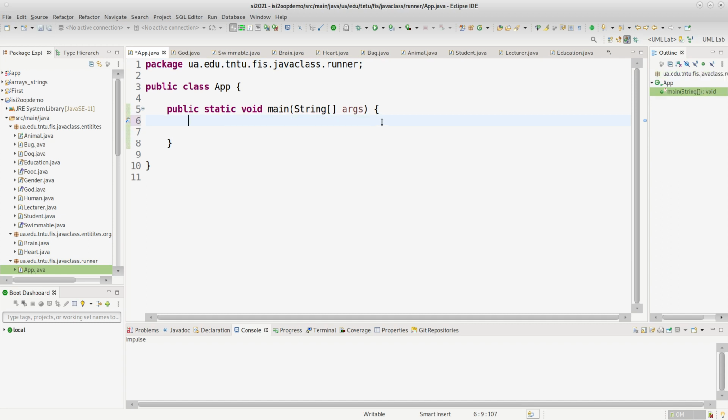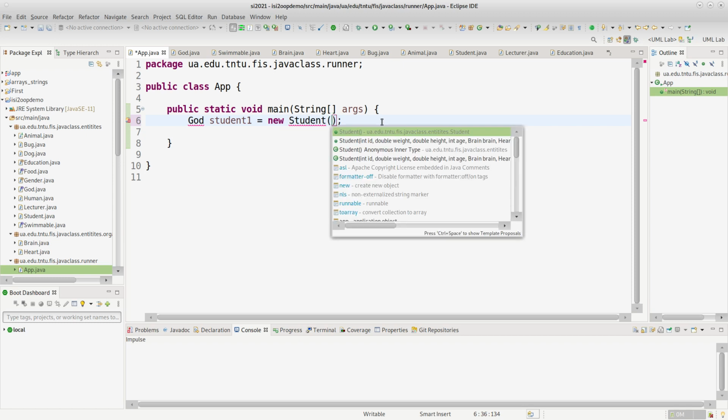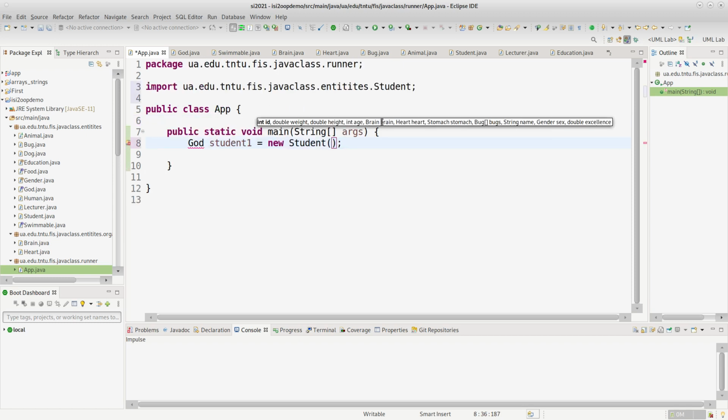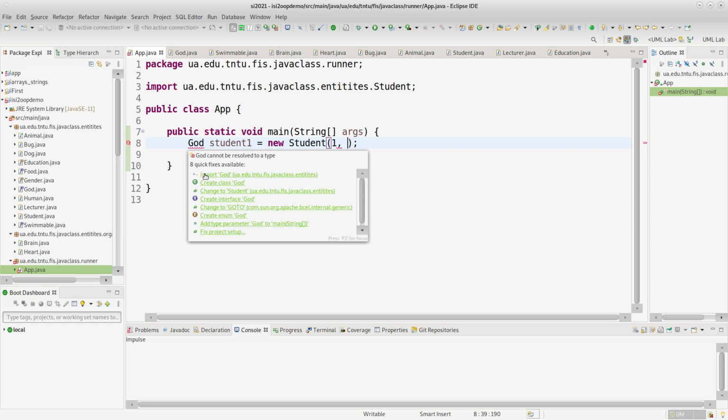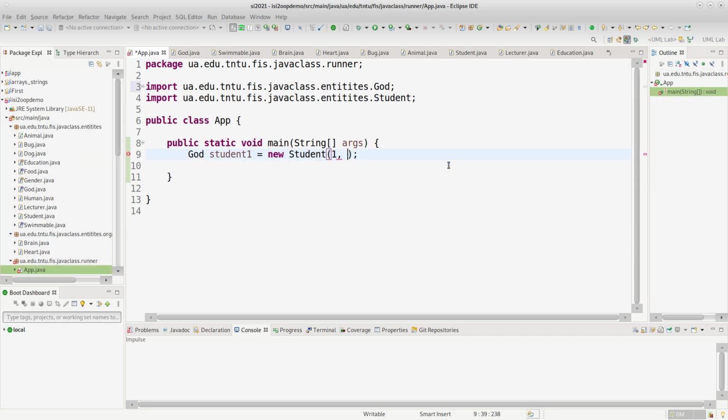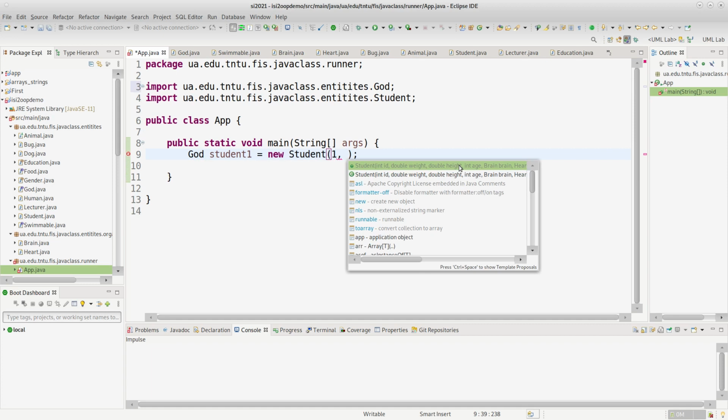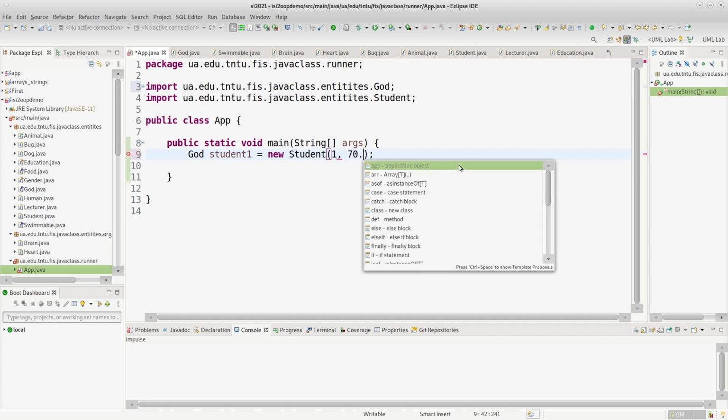So what we will do, at first we can create any. What is important? It is important that we can generalize, and we can create, for instance, student 1 new student, and let's put to the student the fields. Its ID, for instance, ID, so 1. What the problem here? Import, yes, we have to import it.